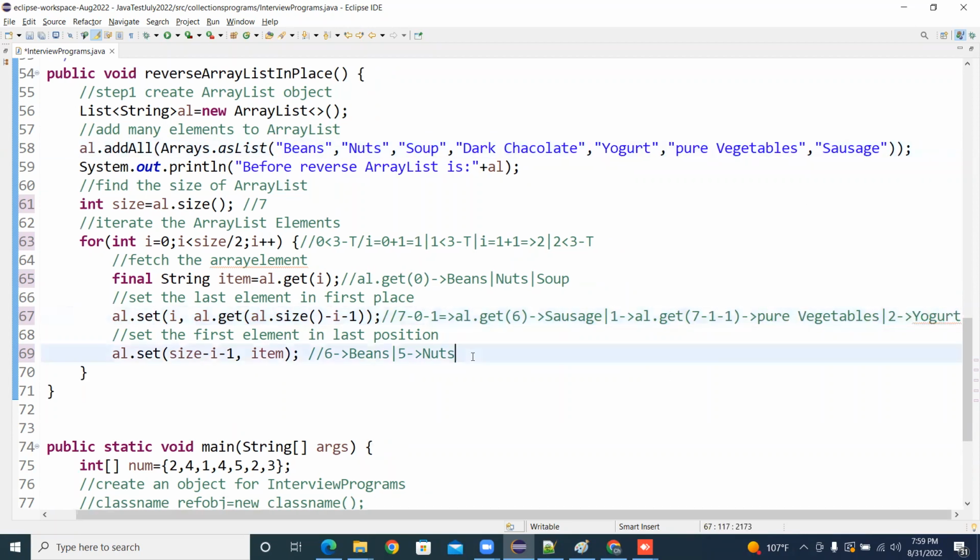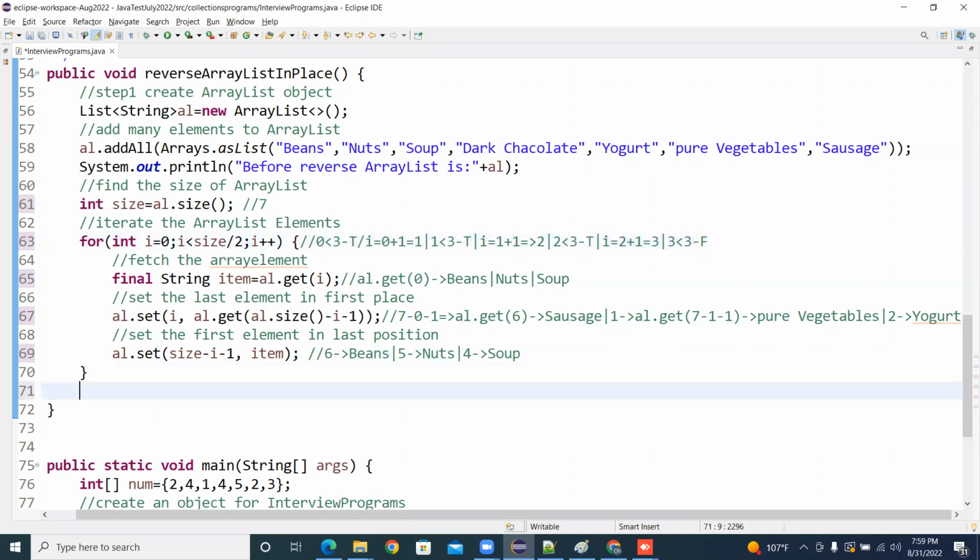Now here, in the fourth place, sorry, 2, right? Fourth place only. Which element will come now? Soup. Now the i value will be incremented, 2 plus 1 is 3, and it checks 3 less than 3. What is the answer? False. It doesn't come inside. Then print.